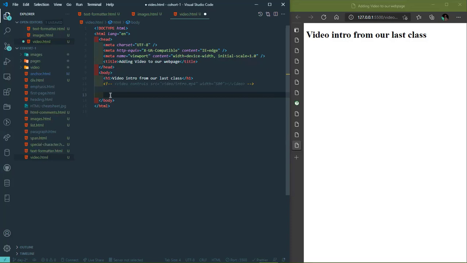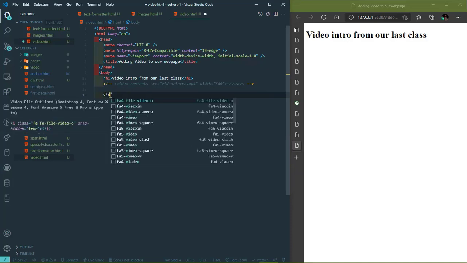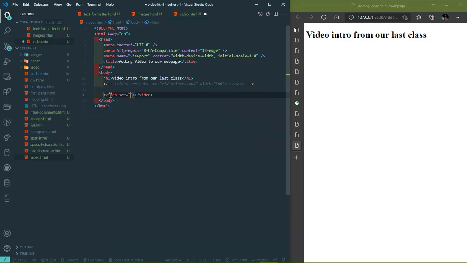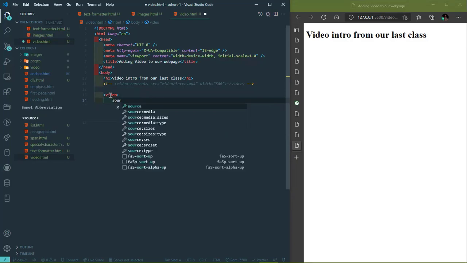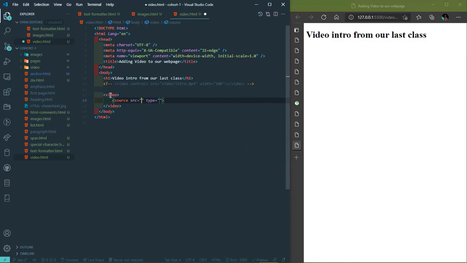That's where we use the source element inside the video. So we do video, right? Then instead of putting our source here, we're going to put it inside the source element. So we want to do source with the SRC. So here we specify where our video is located. So our video is located in videos and intro.